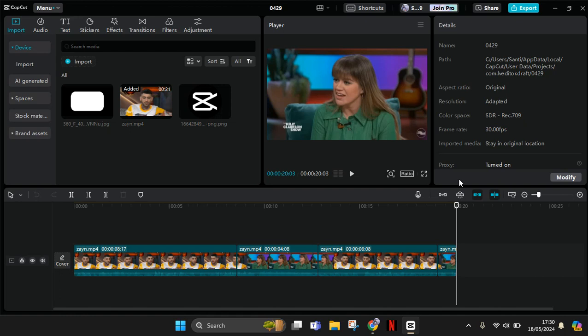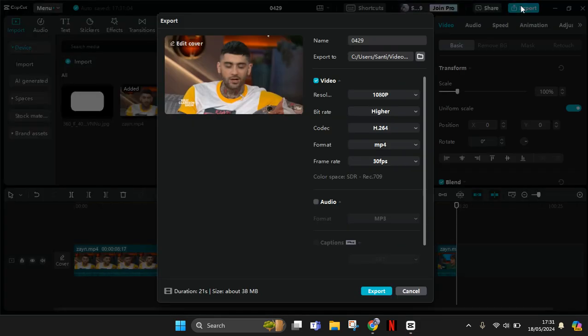On today's tutorial, I'm going to show you how you can change the file size before exporting your videos in CapCut PC. So here I'm going to export my video. Click on the export button at the top. In here, currently the file size is about 38 megabytes.